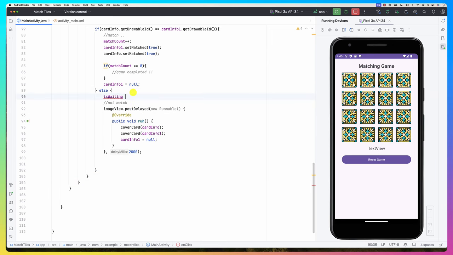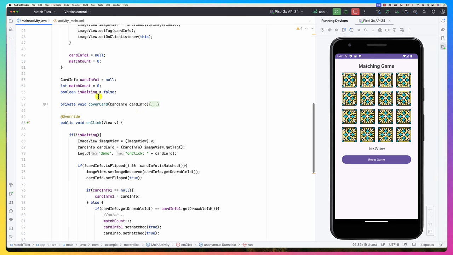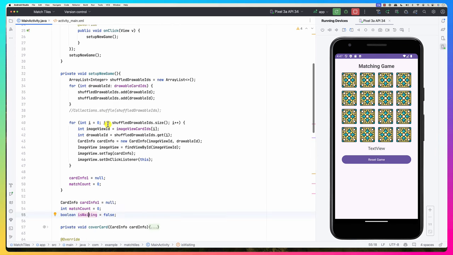Now, before we schedule the task, I'm going to set is waiting to true. And then when I am done, I'm just going to set is waiting to false. And initialize is waiting to false when the app starts. Here, is waiting to false.